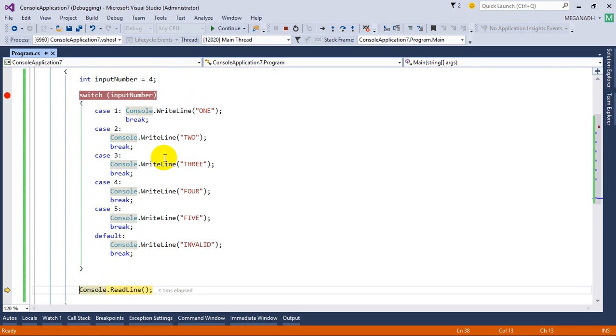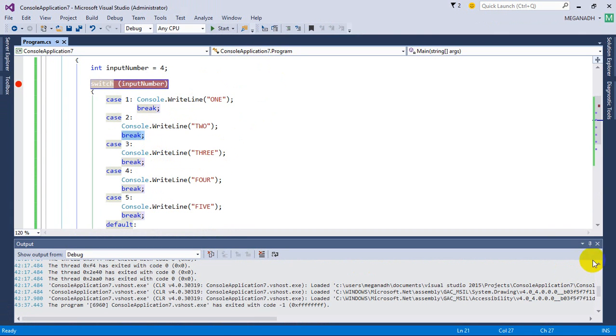Now a very important point here is that the break statement is mandatory in switch cases. If you have any statements here, you must use a break statement. In other programming languages, like C, you don't need a break statement; if you don't use it, execution will fall through to the other cases as well. But in C#, if you have statements, break is mandatory. See here, I'm going to remove this break, and let's see how we get an error.